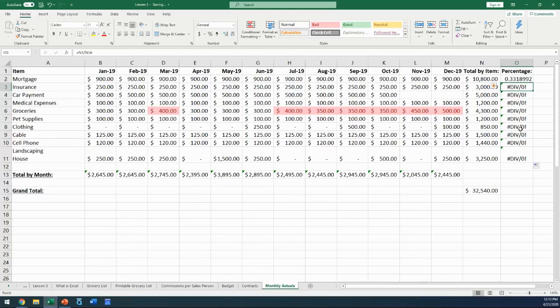Now, why is that? Well, when it copied it down, it took the original formula, N2 divided by N15. So N2 is here, my total for my mortgage, divided by N15, which is my grand total. However, when I copy that, it now takes N3 divided by N16. It increments our cells by 1, and N16 has nothing in it.